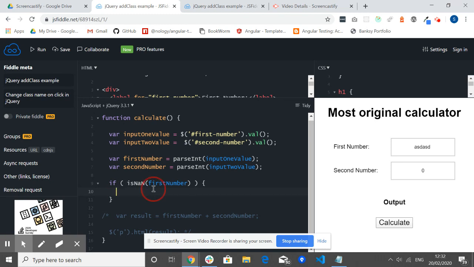Now, if that resolves as true, what do I want to do? Well, I want to give the user some output. I want to change my paragraph HTML to say, and I'm going to put a string in here, invalid input. So for my code, if I run it at this point, if I put a string into my first input field and I click calculate, I want the output to change to say invalid input. And so this is our first example of conditional logic. It says if first number is not a number, change my paragraph to say invalid input.